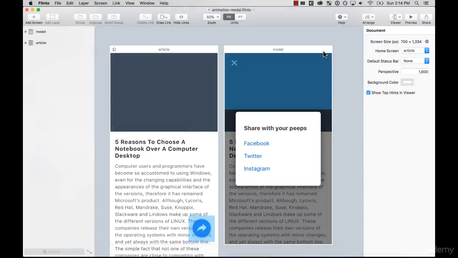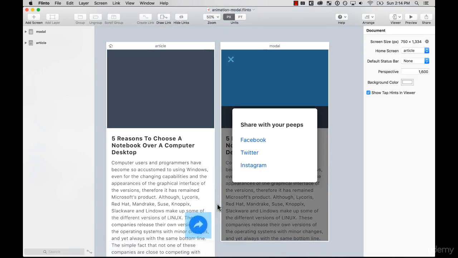Together. Hey, hello guys. In this tutorial, I'm going to teach you how to create a really quick modal animation in Flinto. As you can see here, there are two screens and we want to have a floating modal that appears on the top. So it will look something like this.